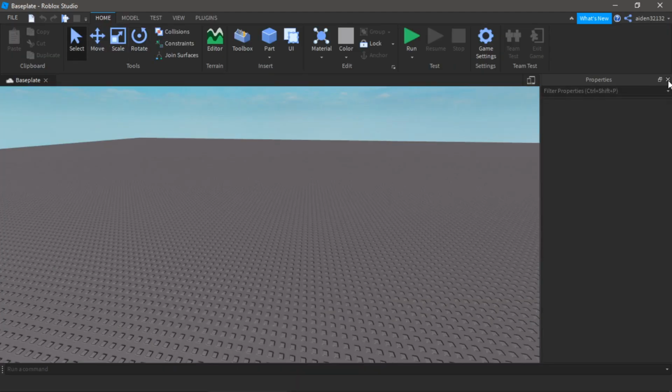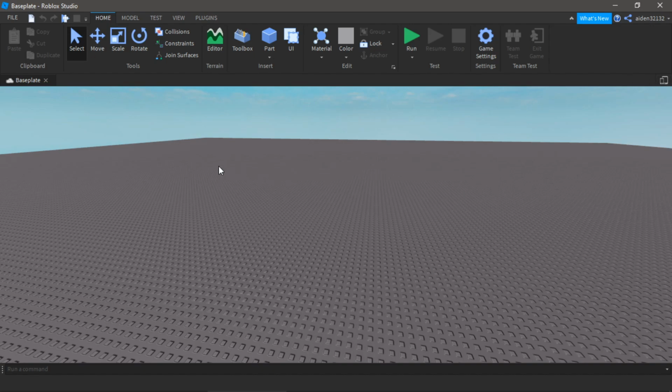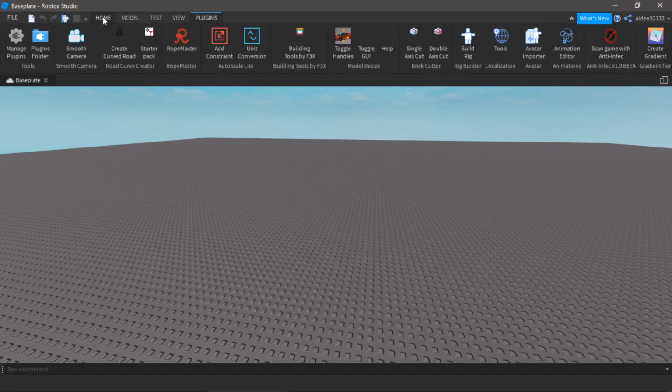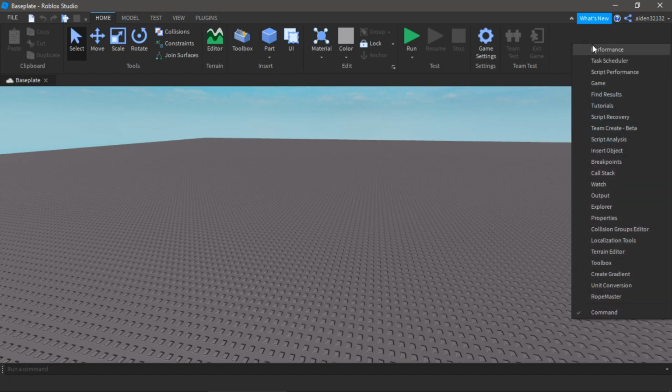And if I close all these out, the first thing you're going to see is this. And you're going to see select, move, scale, rotate, all of this. It may seem a little bit overwhelming, but trust me, it's not that much. You do have other menus, but we'll learn about that later.